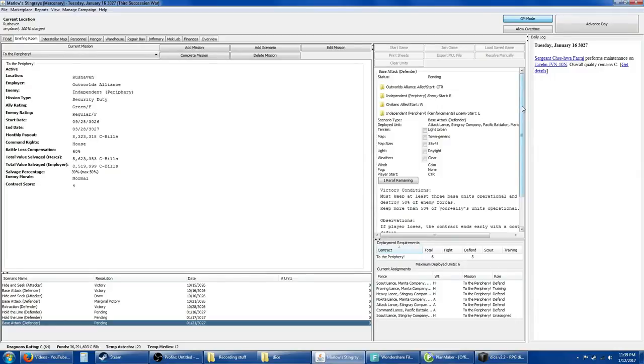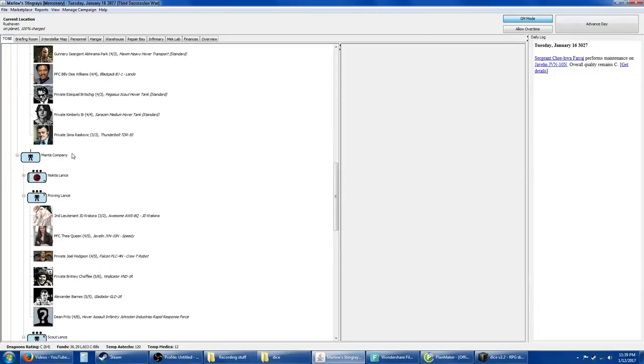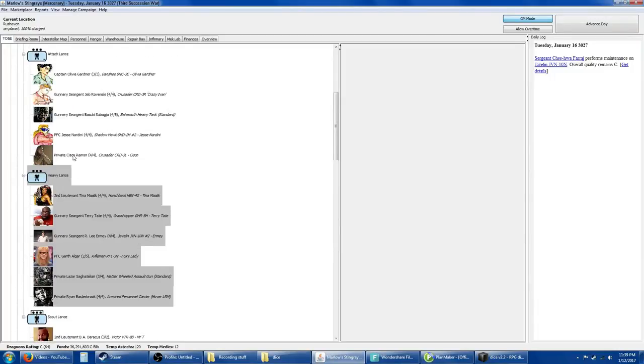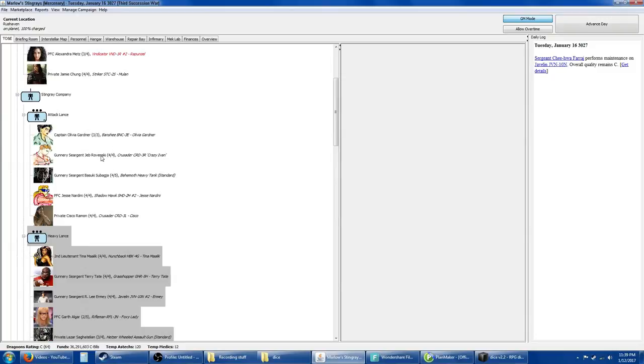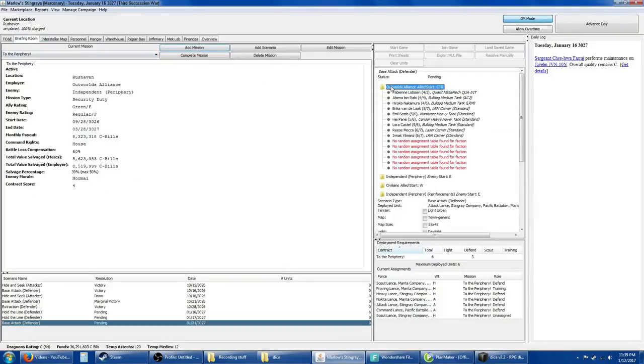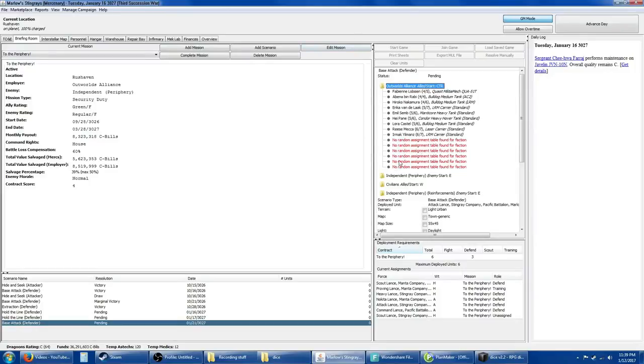Who has to deal with this? The Attack Lance of Stingray Company. Which one is that? Oh, it's the Command Lance. Really heavy one. Oh, that's fun. These are turrets. I know these are supposed to be turrets. But you know what? I don't really care about those turrets anyway. I'll throw in an extra unit and call it even.